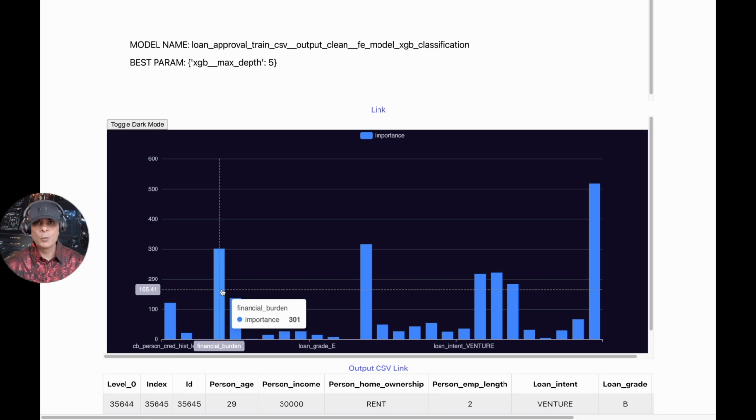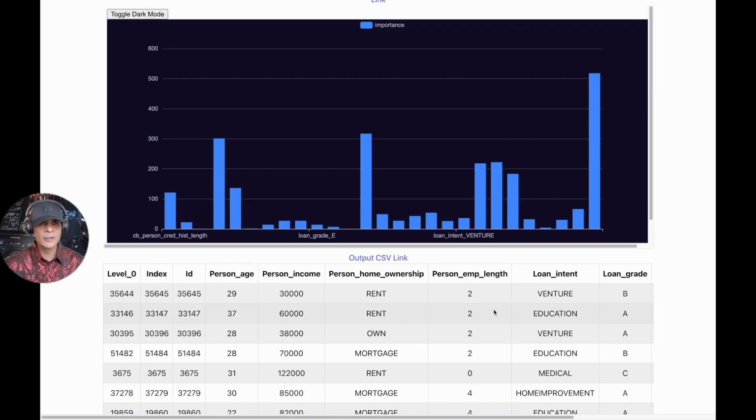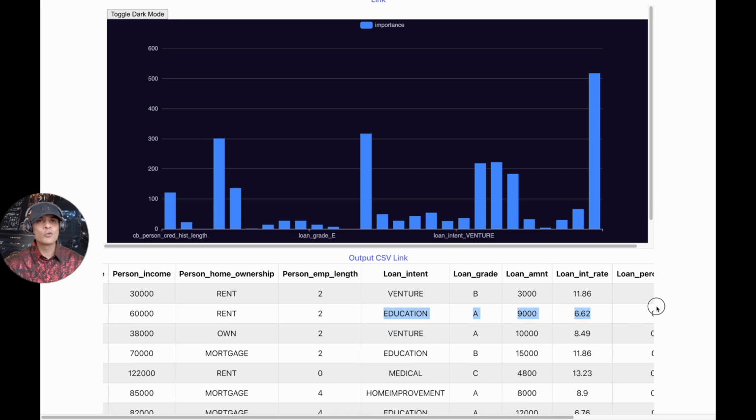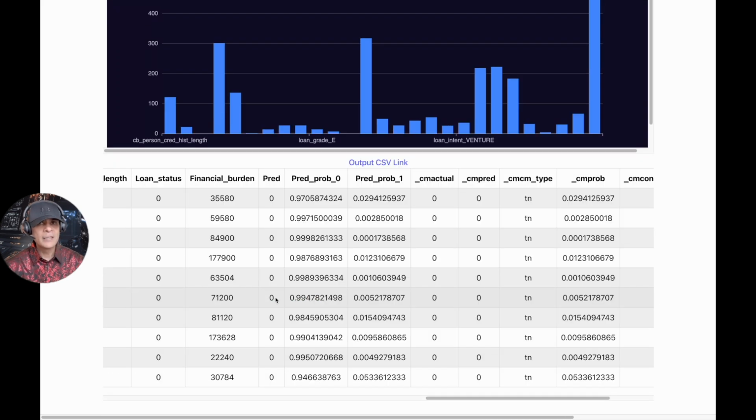So it was a very smart move to create this additional feature on the financial burden. Now, if you see the output, it has got the different columns of the data set, but we also have a new column which is the predicted value, and it indicates if the loan was approved or not. So here what you see is just a sample data set, and if you want, you can download the complete data set with all the predictions using this output link.